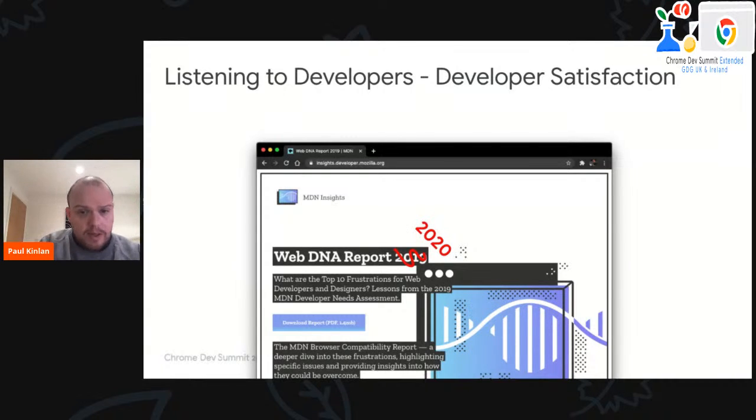We do measure something called developer satisfaction. We don't particularly talk about it. This might be the first time that you've heard about it from our side. But one example of that is we participate heavily in the Web DNA report. So Mozilla run this kind of developer needs assessment every year now. And we did it in 2019. We did it again in 2020. And that actually informs the priorities of the Chrome team.